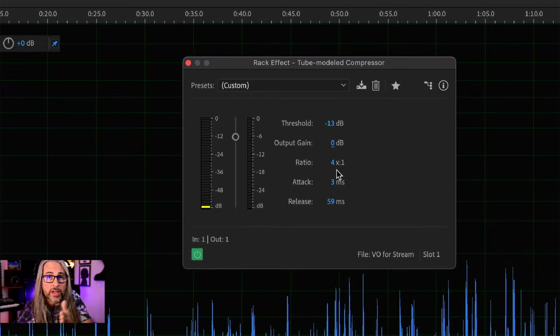Ratios are 1:1, 2:1, 4:1, 8:1, 10:1, 20:1, infinity to 1. And what that means, in this case, a 4:1 ratio, is that for every 4 decibels that your signal goes above that threshold, so 1, 2, 3, 4, using my hand, for every 4 decibels above the threshold, it's 1 decibel at the output. Right? So it's effectively squeezing 3 of those decibels away, you get 1.